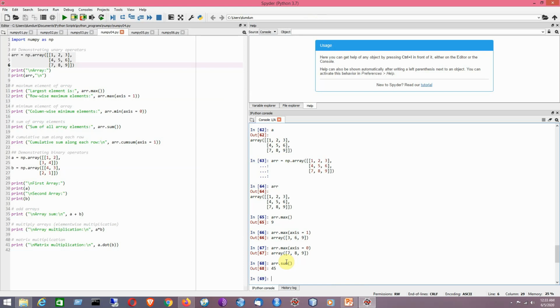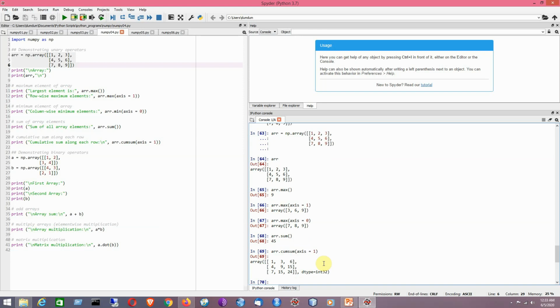Now I would like to perform cumulative sum along each row. So the name of the method is cumsum. So suppose the value is here. Since we are going to calculate the cumulative sum along each row, so row means what? Axis equal to 1. Clear? So that is the idea. So it has been applied here.